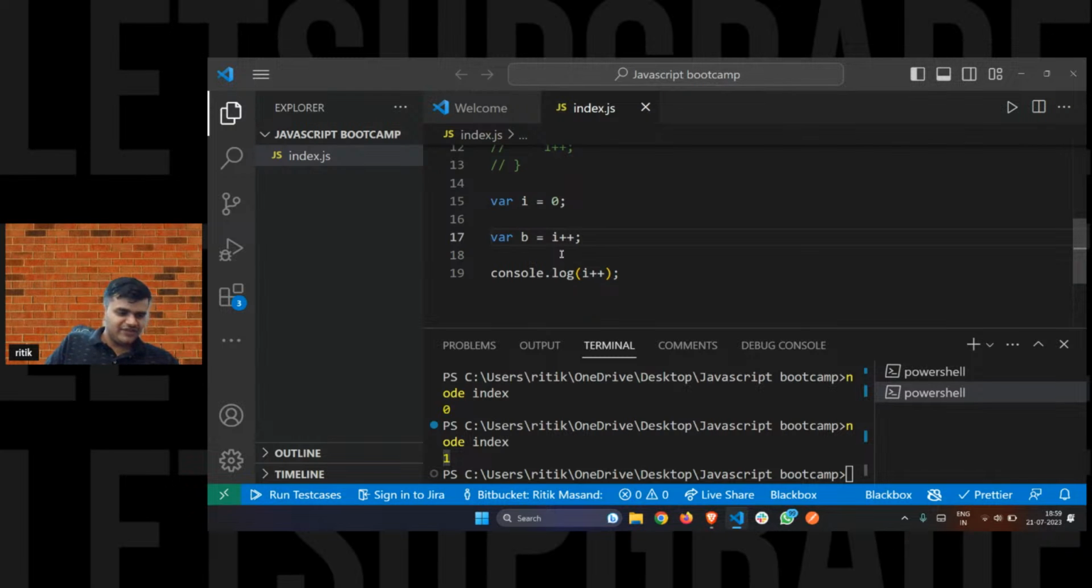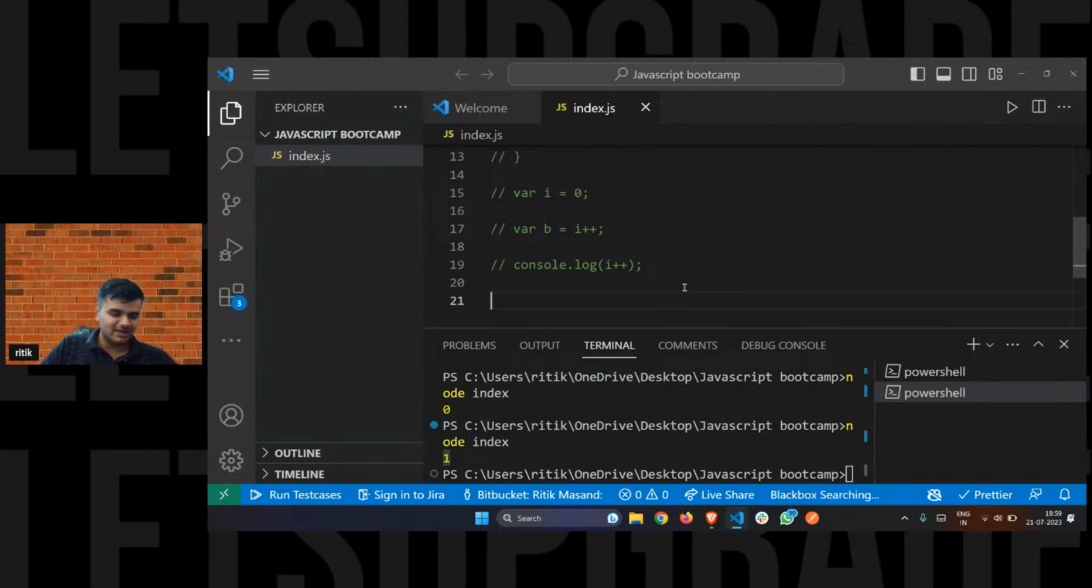So will you teach map and forEach? I'm not sure, because again it will be very time consuming and these two are very advanced methods. So I'm not sure, but let's see. If time allows, we'll do that also.